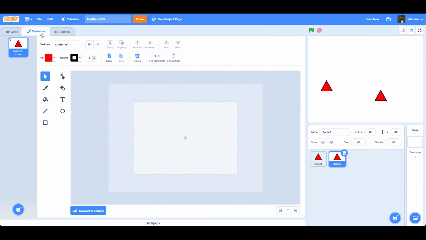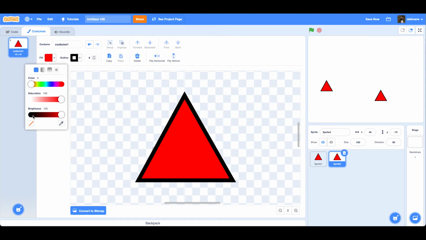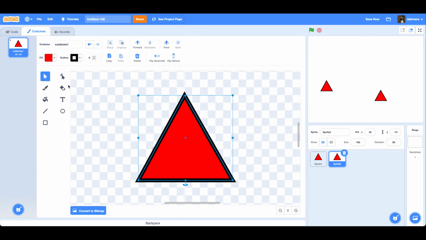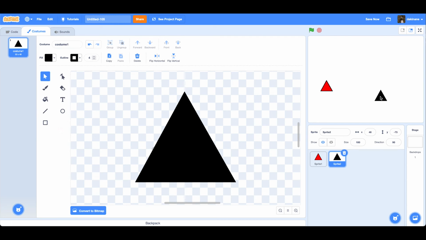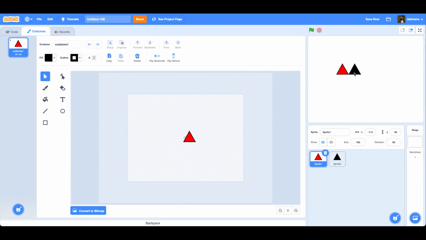So let's come to costumes. Let's say I wanted to make the inside of this one black. So select it, make it black. Done. And so now I've got 2 triangles that I can start to code. I could move this to a number of places and stamp and clone it. I can rotate this one, and now I can start to use my sprites to help draw a pattern and make my own tukutuku pattern with my two red and black sprites.